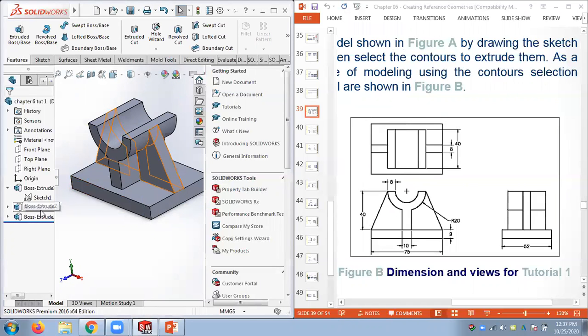So I did mid-plane extrusion. Otherwise, if you do it in one direction, everything is going to this side. Nothing is on this side. So that's why I use mid-plane extrusion, so the extrusion is also symmetric in this design. So you can try this and see whether you are getting it.